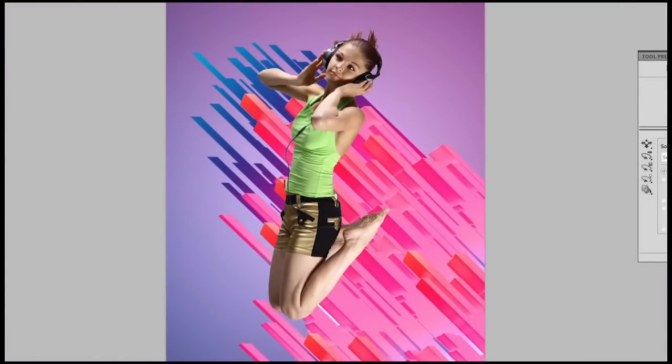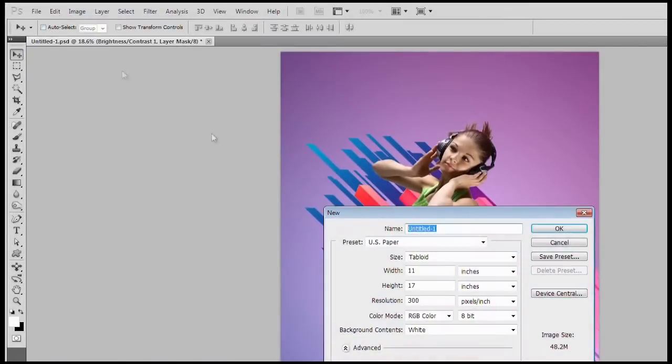Now we're going to create the interlaced circles. Before we can do this, we'll need to create an interlaced pattern. Start by creating a new 100 by 100 pixels document.